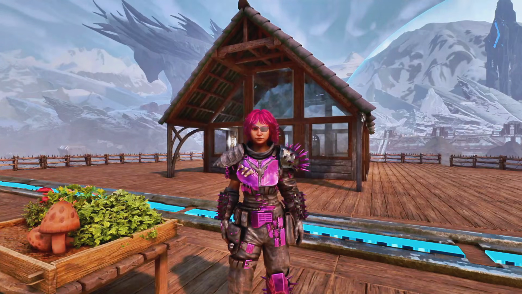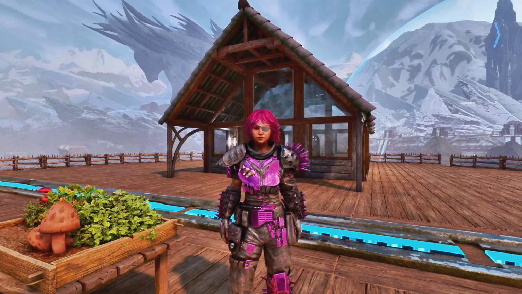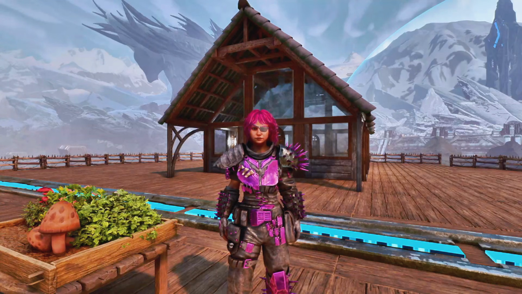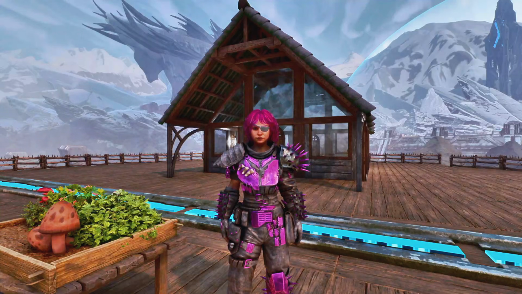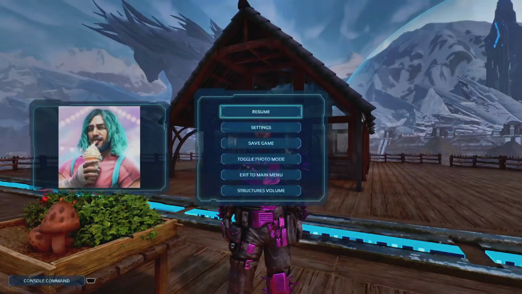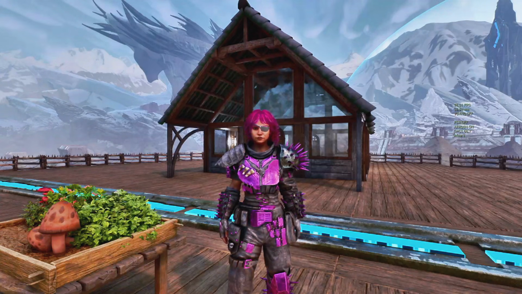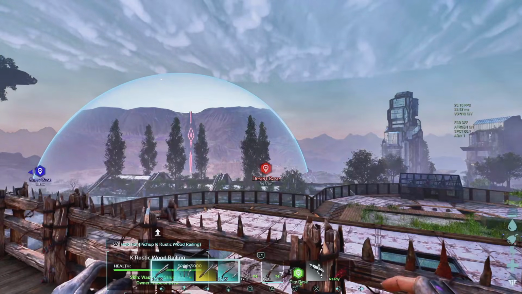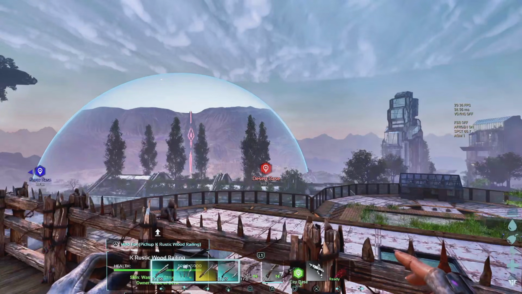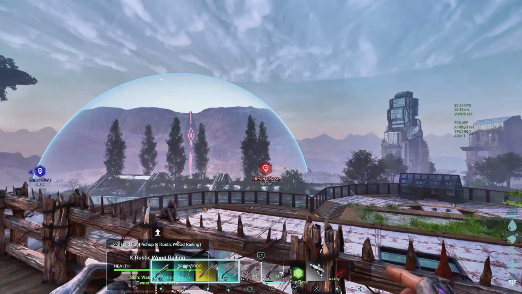Okay, we're back in game now. Next, we are going to go over 4 in-game commands that improve performance. The first command that we are going to use is stat FPS. And you can see that it will overlay an FPS counter on the right-hand side of the screen.